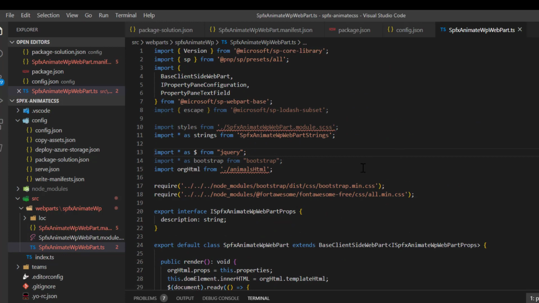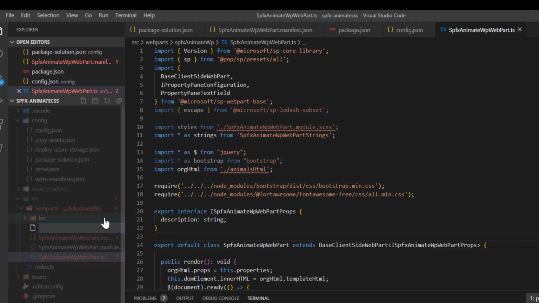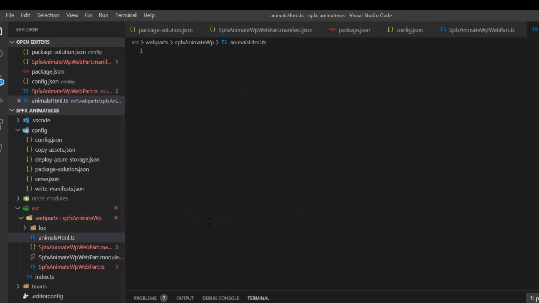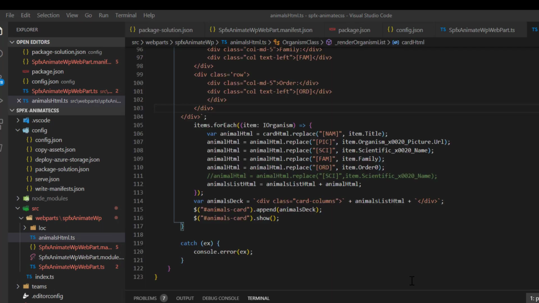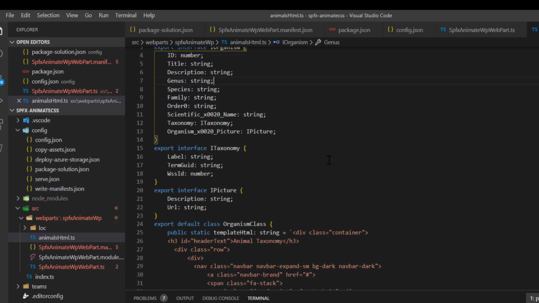Now I need to create another class to get the animals. I'm going to create a new file, animalsHtml.ts. This is the default step which I usually do to create the animals HTML. I created the animals HTML and added the methods to get the animals from the organisms list.